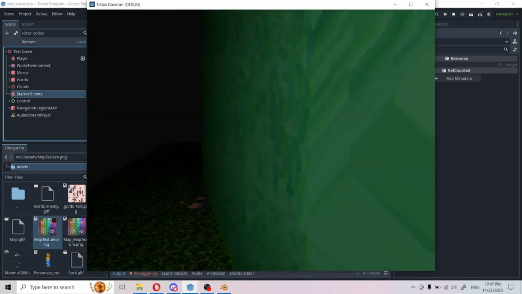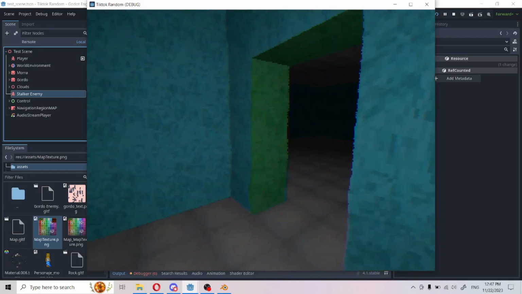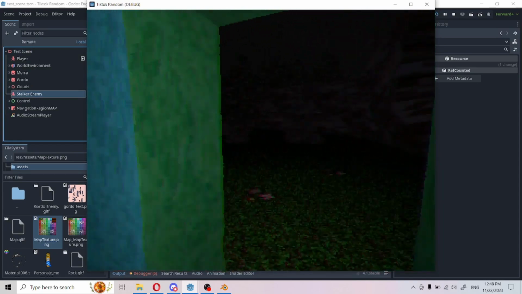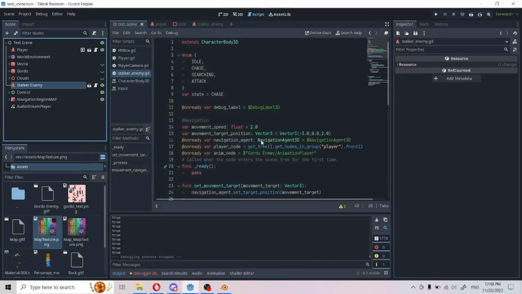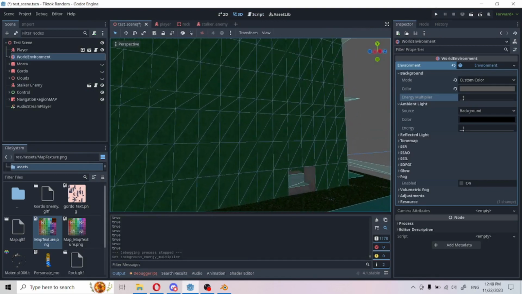If you want to learn how to create PS1 looking games like this in Godot 4, this is the tutorial for you. So let's get to it. First of all, I want to walk you through my scene right now, really quick.